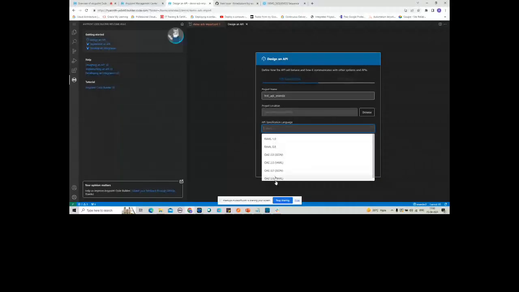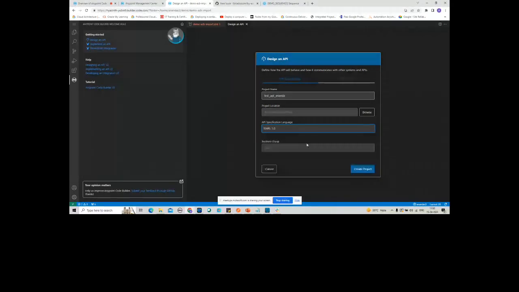So these are the language supported. I'm going to use RAML 1.0 for my purpose. And this business group, again, last week it has been introduced.